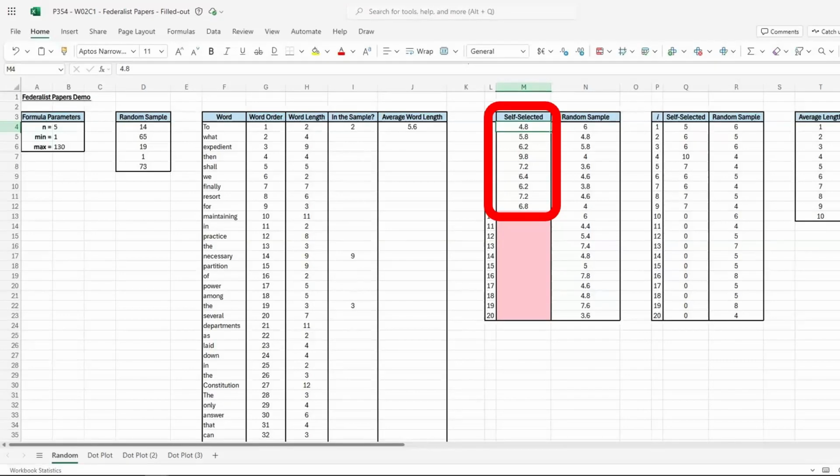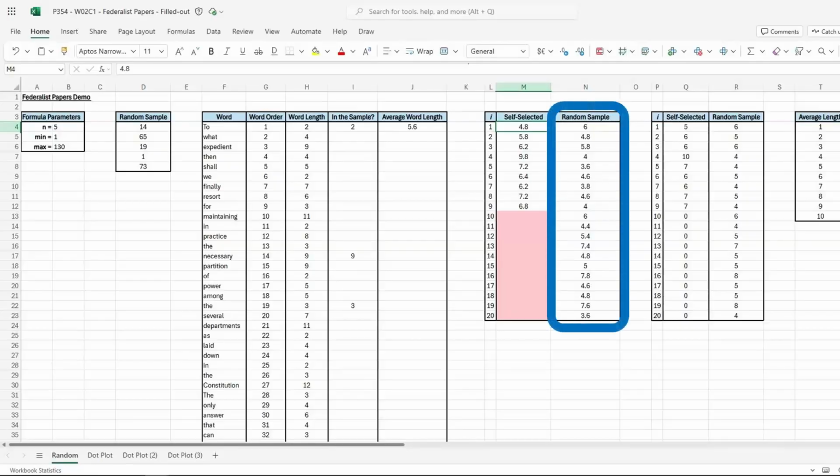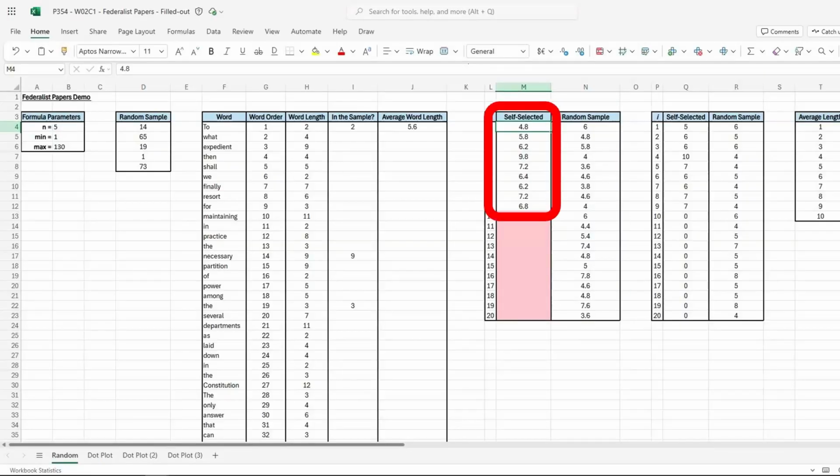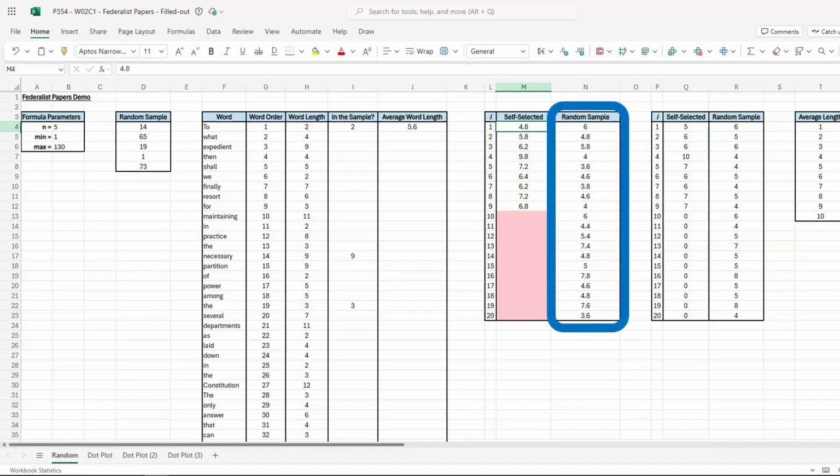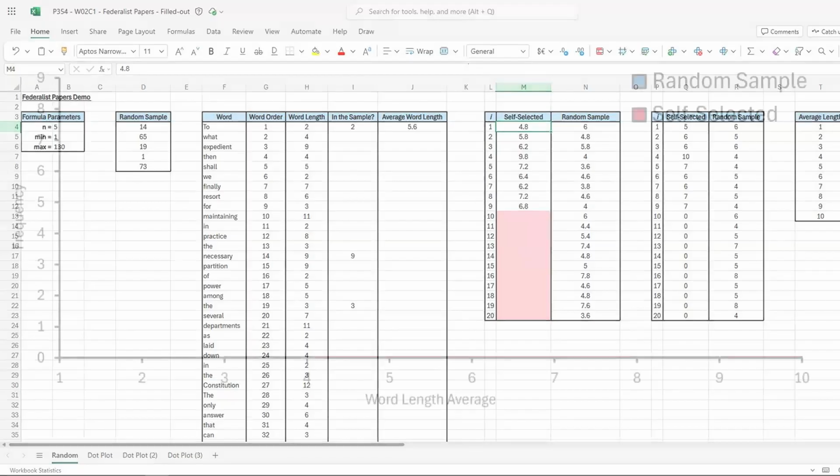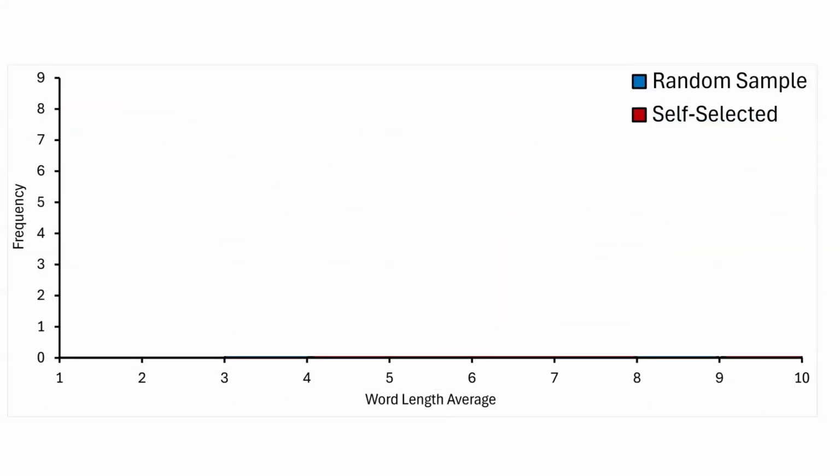If I asked you, well, which one of these is more accurate? Which one of these gave us a better estimate? It's really hard to take a look at that data and say, oh, it's the self-selected samples or it's the random samples. So what we need to do is we need to find a way to elevator pitch this. We need to find a way to represent it. And we're going to do it here in what is known as a histogram.